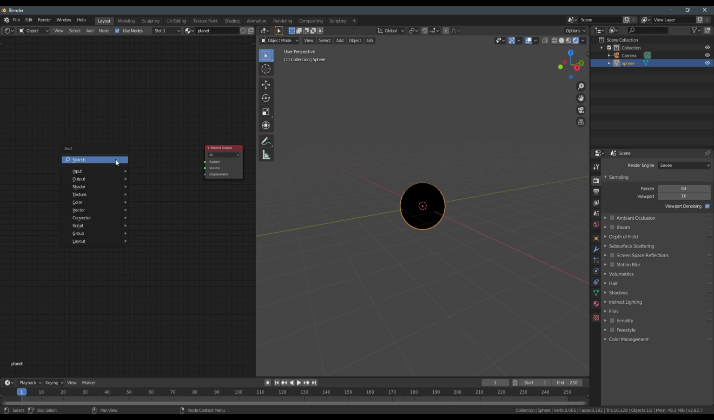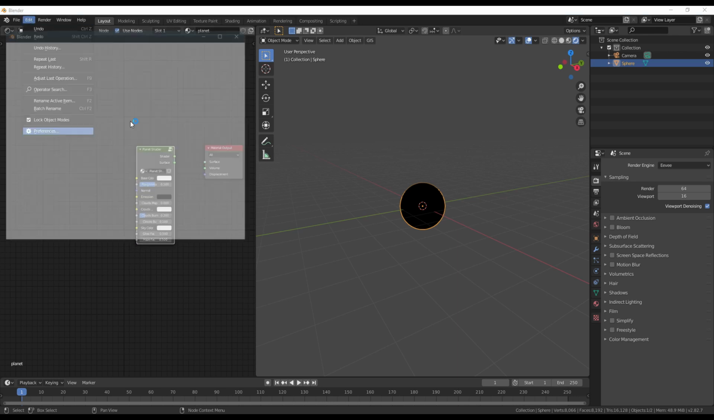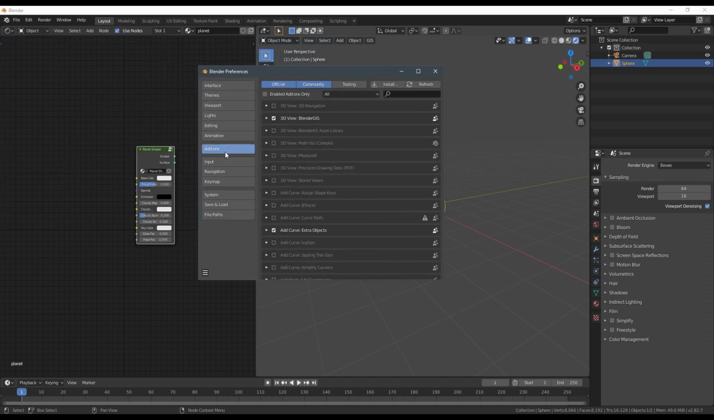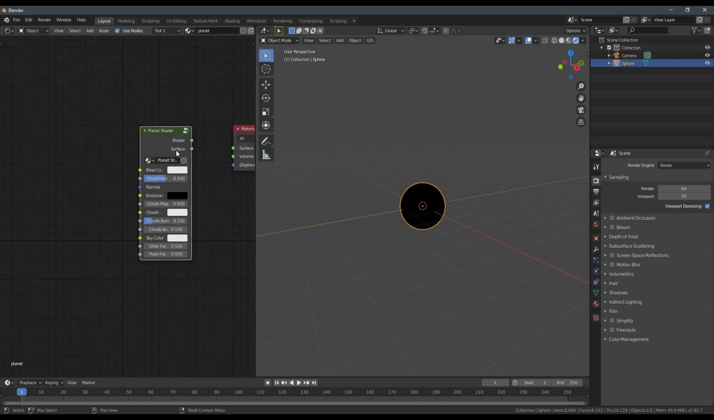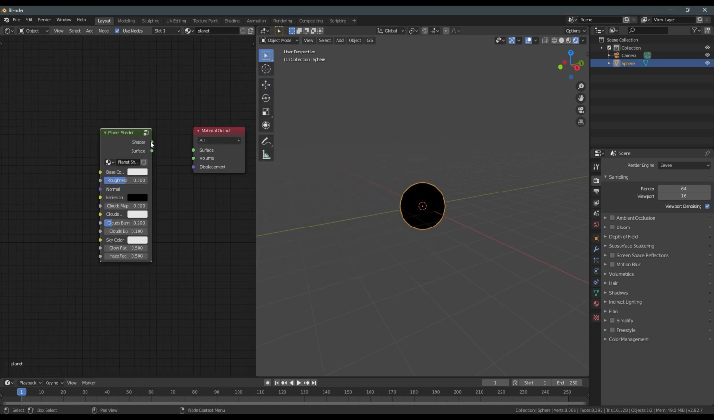So we'll just Shift A, Group, Planet Shader, and then make sure that you have Node Wrangler enabled. If you do not already, which every tutorial ever will tell you to do, go under Add-ons, search for Node, and make sure that that box is checked. We can close that. That will mean that you can skip the step of dragging this over to there, and Control Shift left click on it, and it'll just plug it right in.